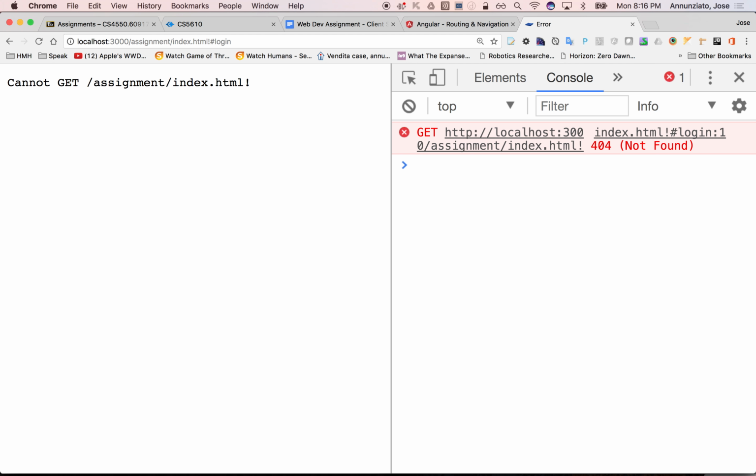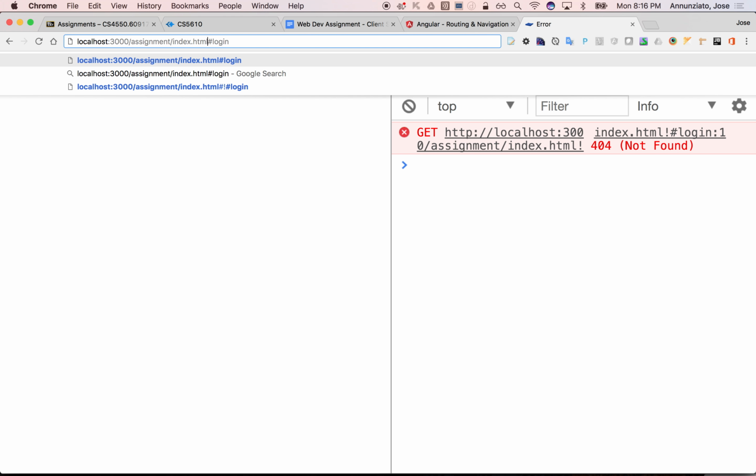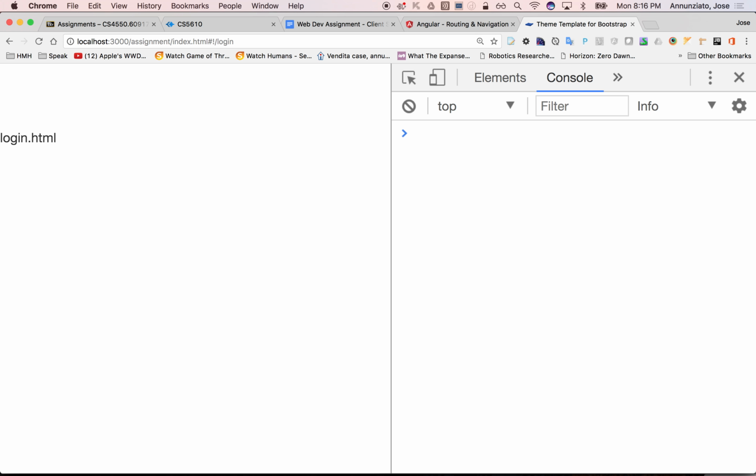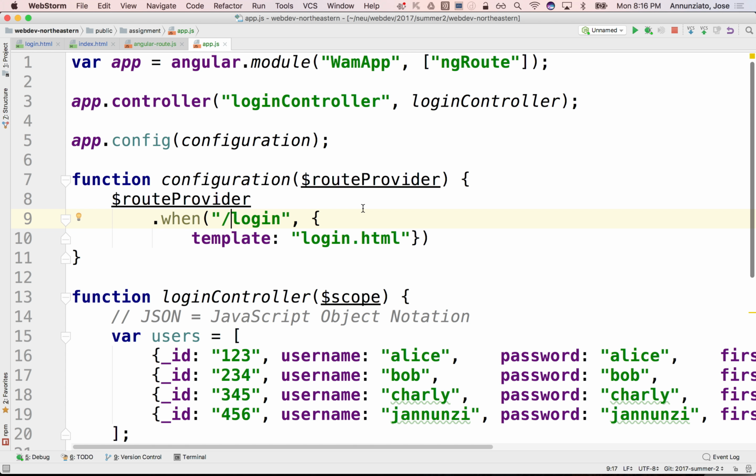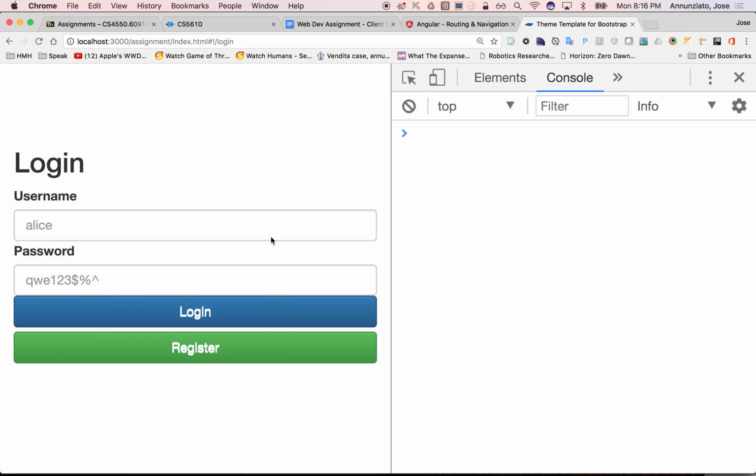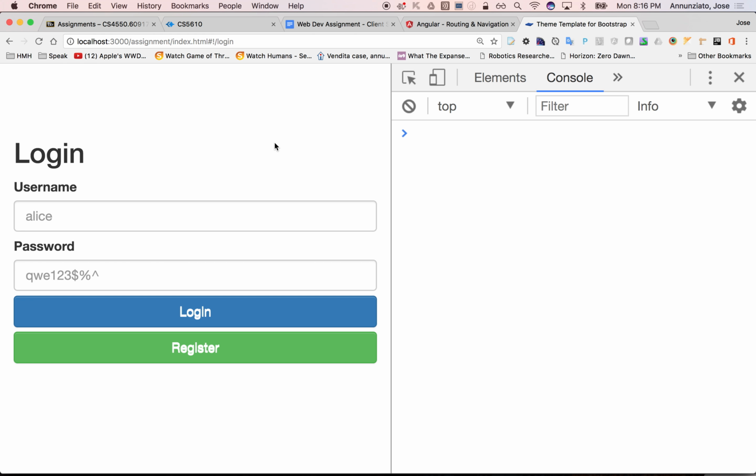It's looking for... Ooh, I spelled it wrong. Login. Oh, okay, I'm sorry. Template URL. There it is. Right, so it's loading the login page, even though the index page doesn't have any content.